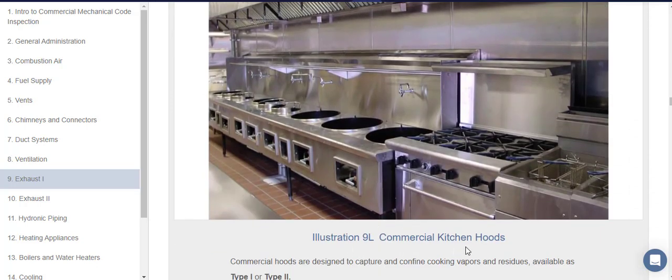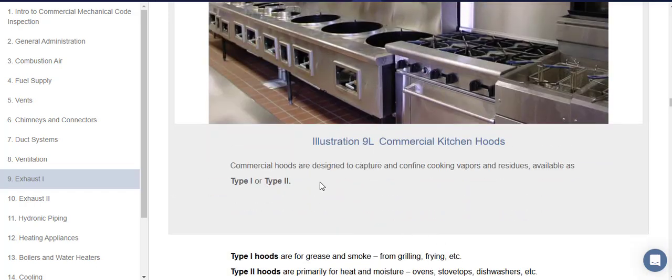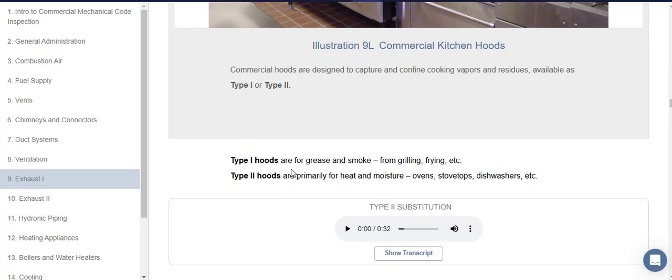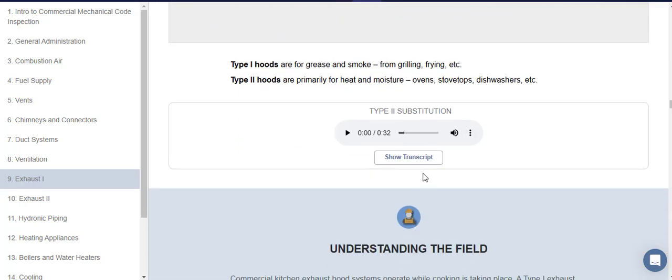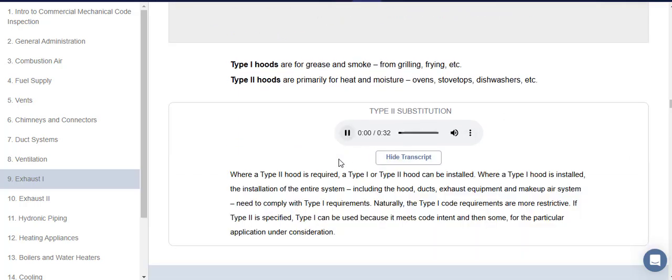Illustration 9L, commercial kitchen hood. Commercial hoods are designed to capture and confine cooking vapor and residues, and are available as Type 1 or Type 2. Type 1 hoods are for grease and smoke from grilling, frying, etc. Type 2 hoods are primarily for heat and moisture: ovens, stoves, dishwashers, etc. Substitution.